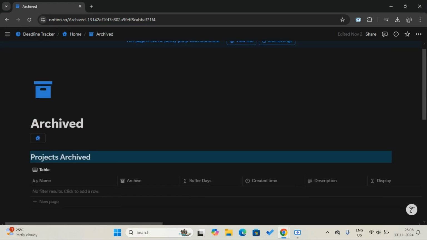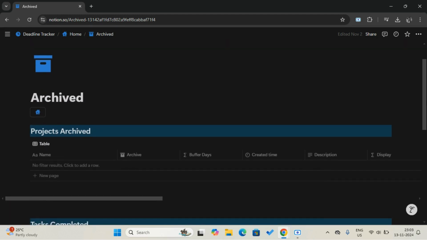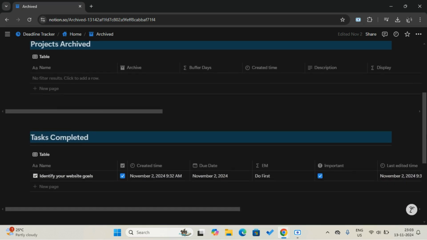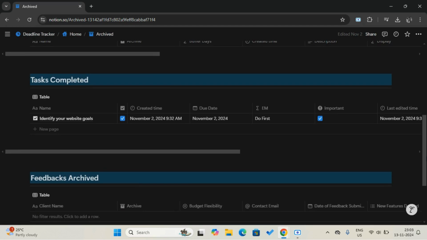After that, there's the archived page. Archive page is to keep completed projects out of your main view, but easily accessible. You can see the completed tasks, archived projects, and archived feedback.